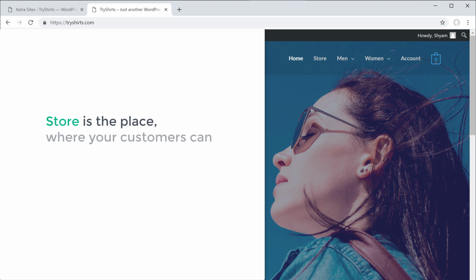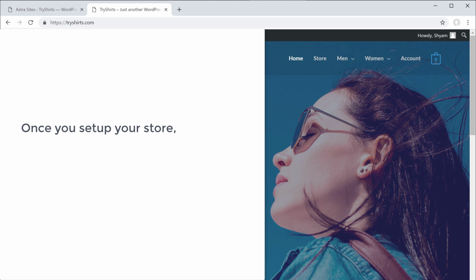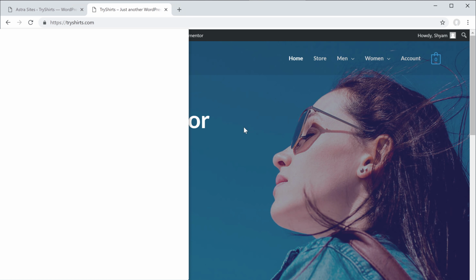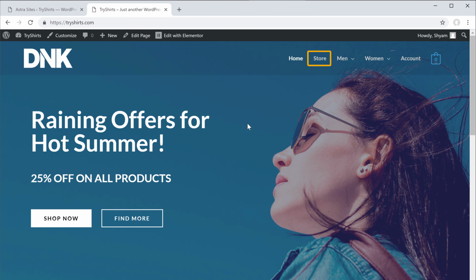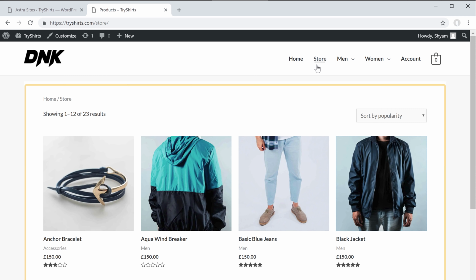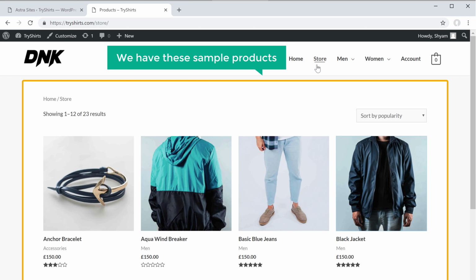Now store is the place where your customers can see your products and then purchase them. So once you set up your store, your site will have your own products and your visitors will be able to buy those products. So let's go to our store. And you can see that we have these sample products.